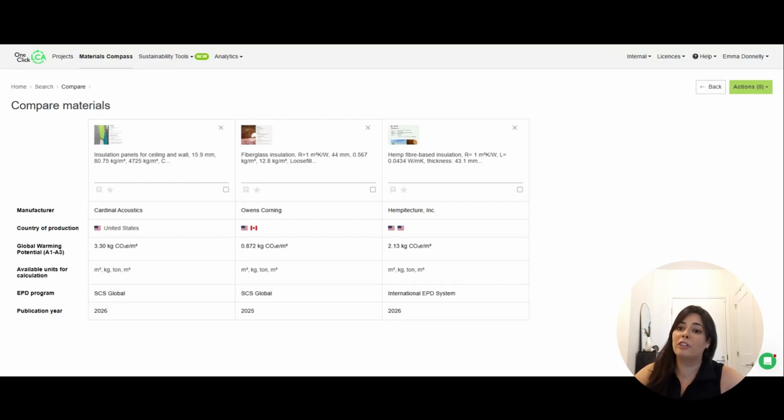For manufacturers, it provides visibility to how their products compare within the market and where opportunities may exist for further optimization. For sustainability consultants and design teams, it creates a much more efficient workflow for evaluating alternatives during specification and procurement. I think it's also important to recognize how Materials Compass complements whole building lifecycle assessment.